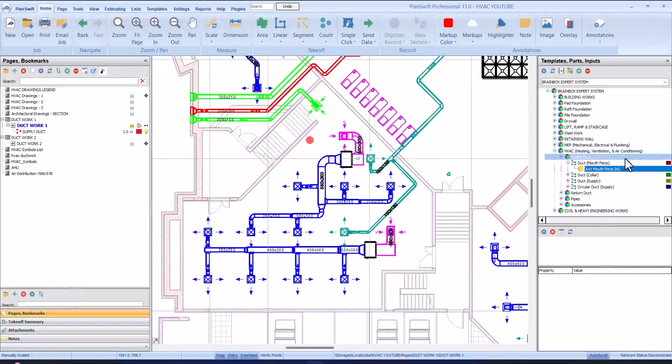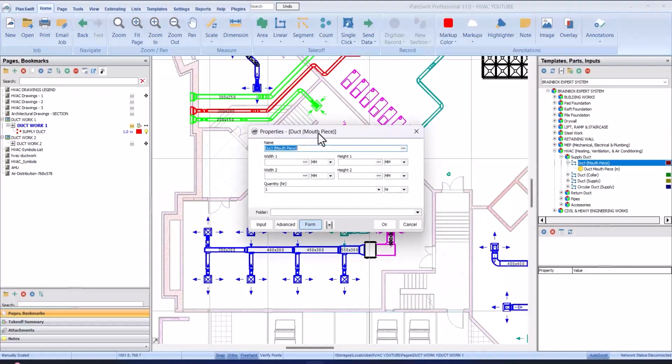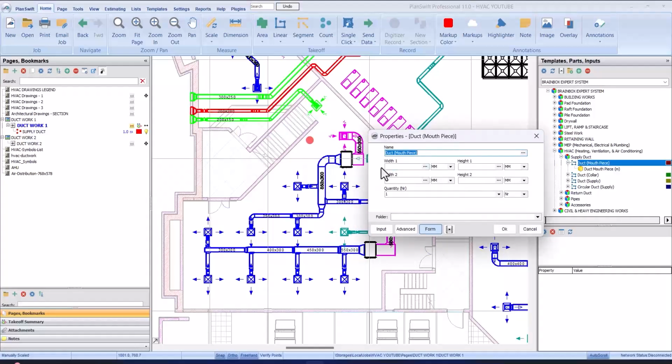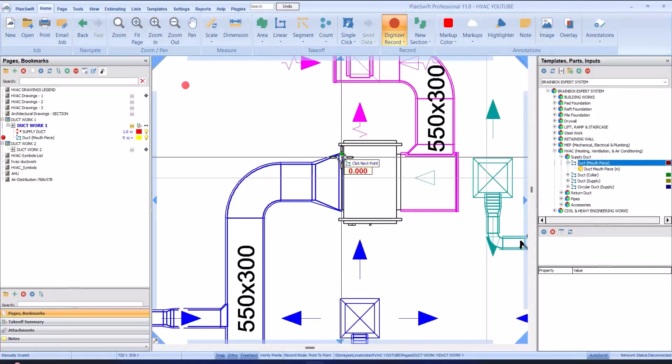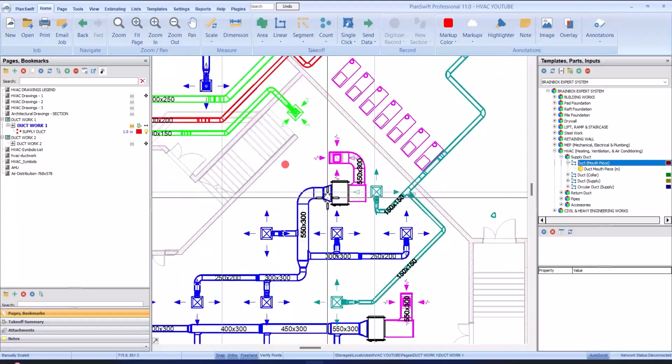So let's go on and start our takeoff. You click on this green. You can see under the duct mouthpiece, we have width 1, height 1, and then width 2, height 2, and then quantity. How many numbers do you have? So for this, let's check width 1 and height 1. Mostly it will come with a section for you to see. So in here, let's check the section. Let me click on stop for now.